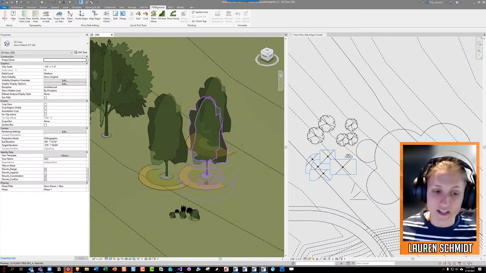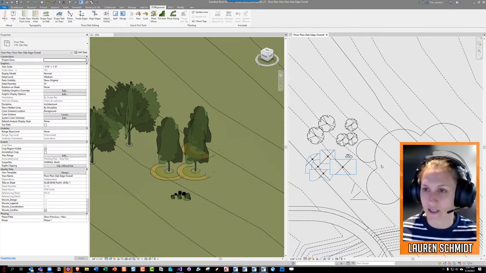And so I always encourage new users to open the views side by side. As a more experienced user, I can more easily work in just a 3D view. This is a good way to do it.